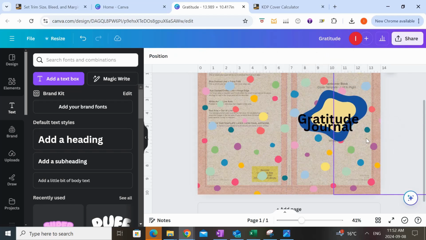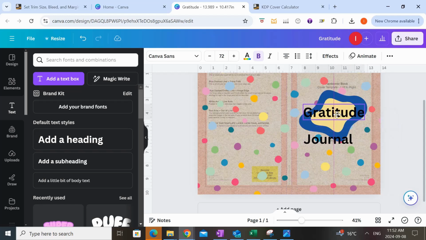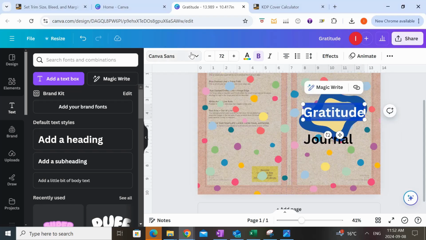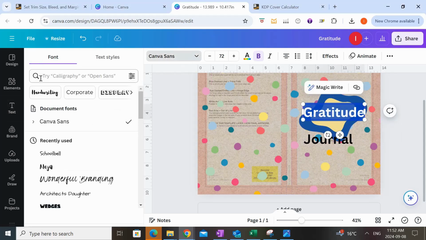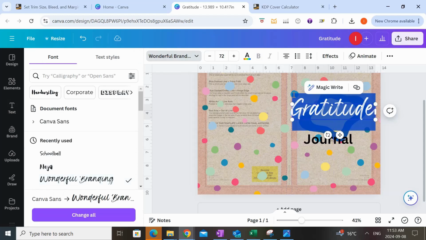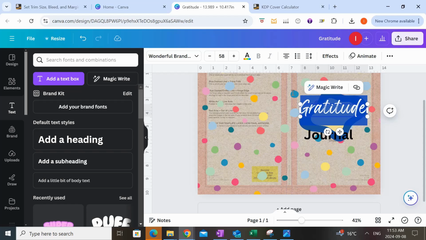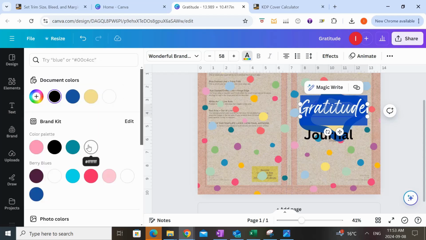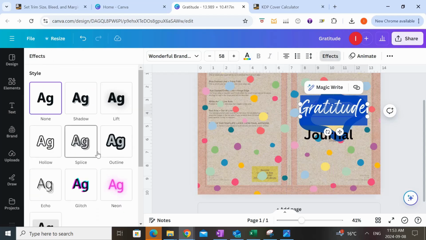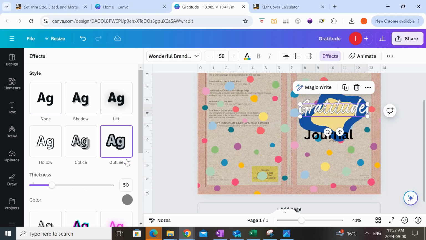But what I do want to do is to change the font and some of the effects for the font. So I've pre-selected a font that I know I want to use. Wonderful branding. Gonna bring it down to maybe a lower font size. I also want to change the font color. So I'm going to change it to white, but I also want to add an effect so that there's an outline around the text. So I'm going to put outline.